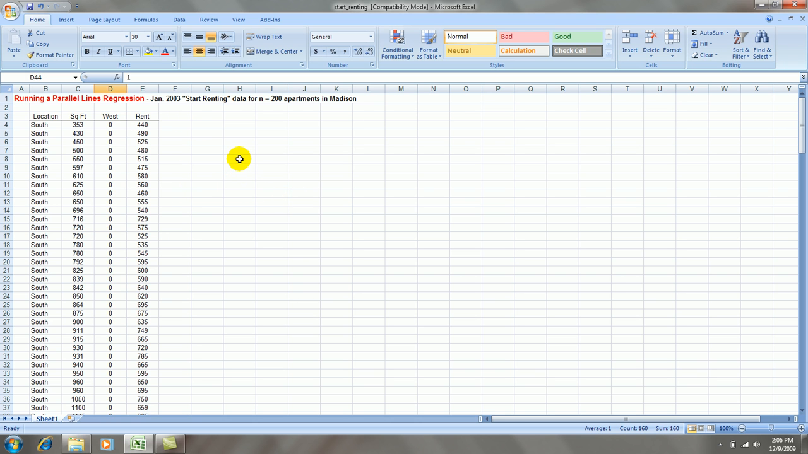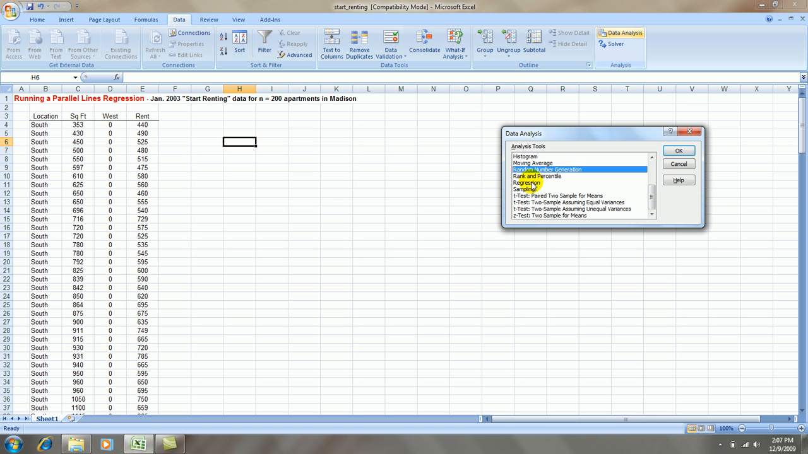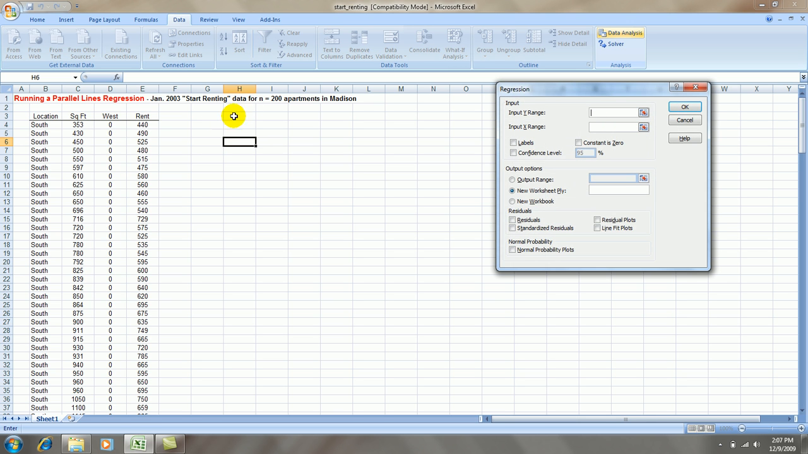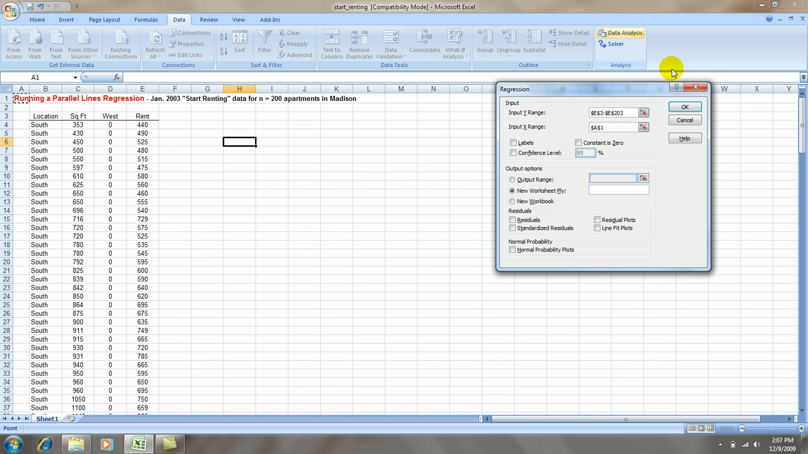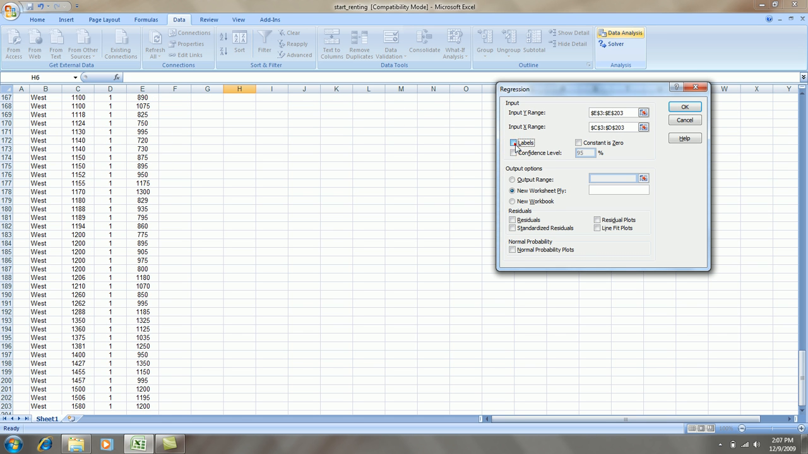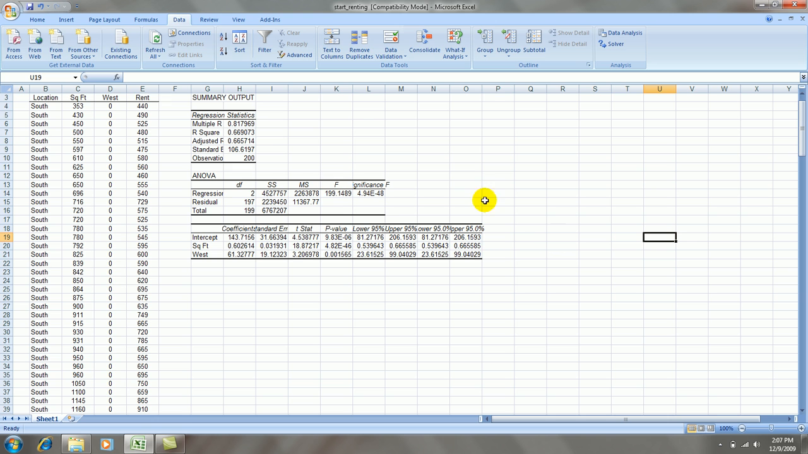Now, to run the regression, the parallel lines regression, we'll use these two variables as predictors and this as the response. Go to Data, Data Analysis, Regression. The Y range is rent, include the label. The X range is square footage and west. Check the box labels. Let's put the output right here in G3. We won't do anything with residual analysis. Press OK. Here's my regression output.